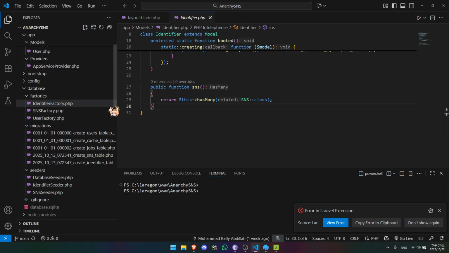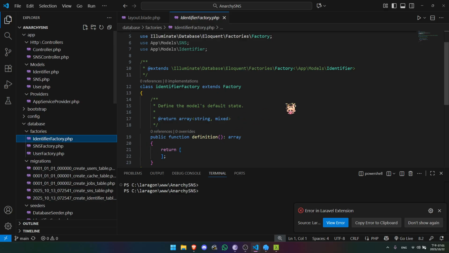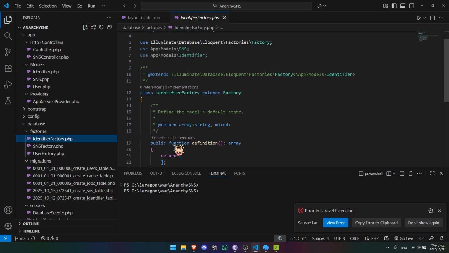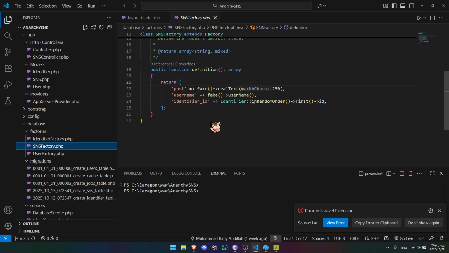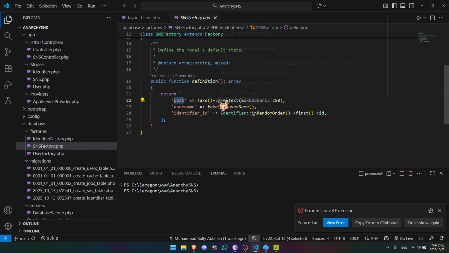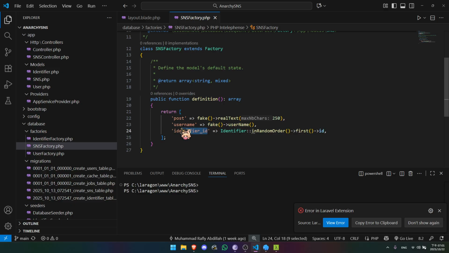Okay, so next we have the controller. Alright, I'm gonna go to the identifier factory first. Okay, so for the factory, identifier, since it already has been automated in the model itself, I just simply return nothing. For SNS, I am using Faker. So post is using real text with a 250 character limit, and then a fake username, and the identifier will be in random order. So the ID is just random.